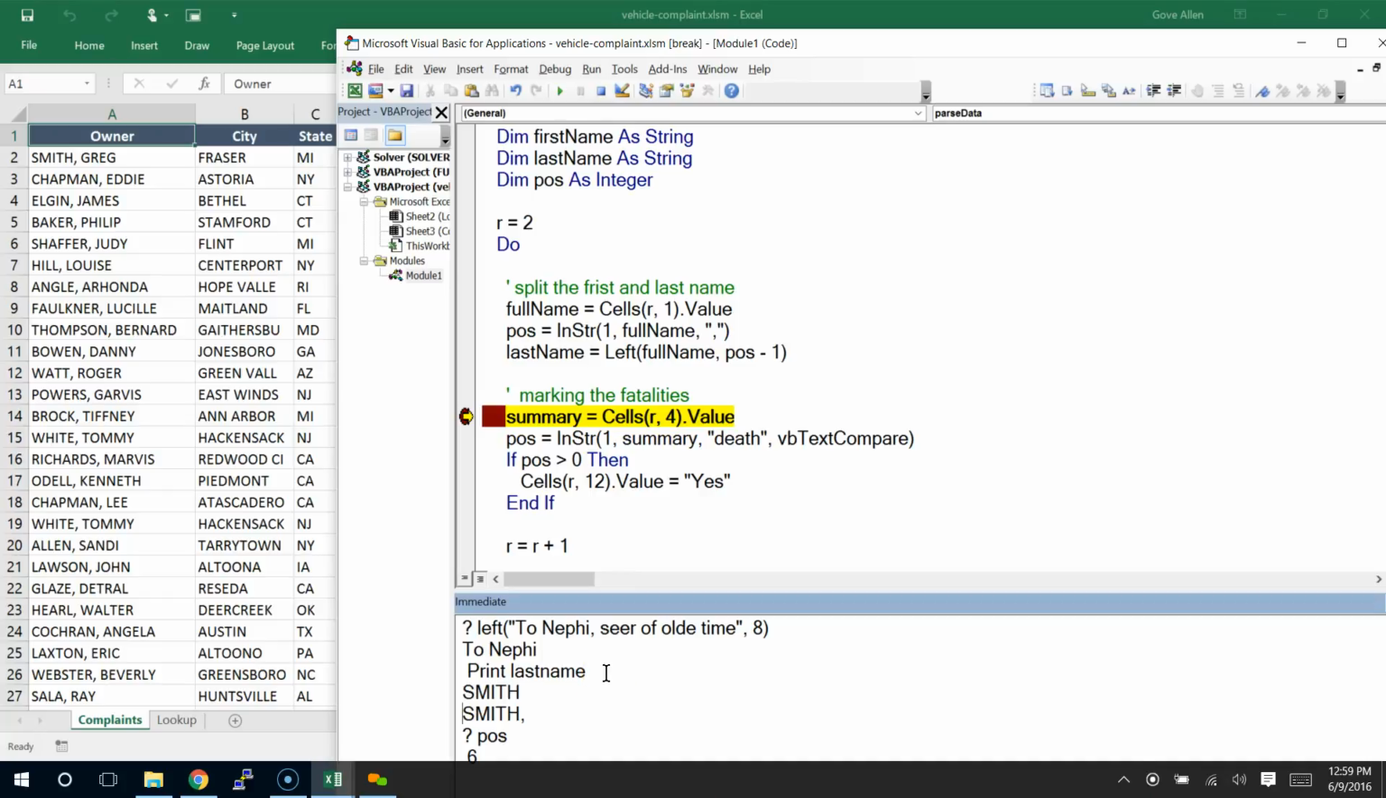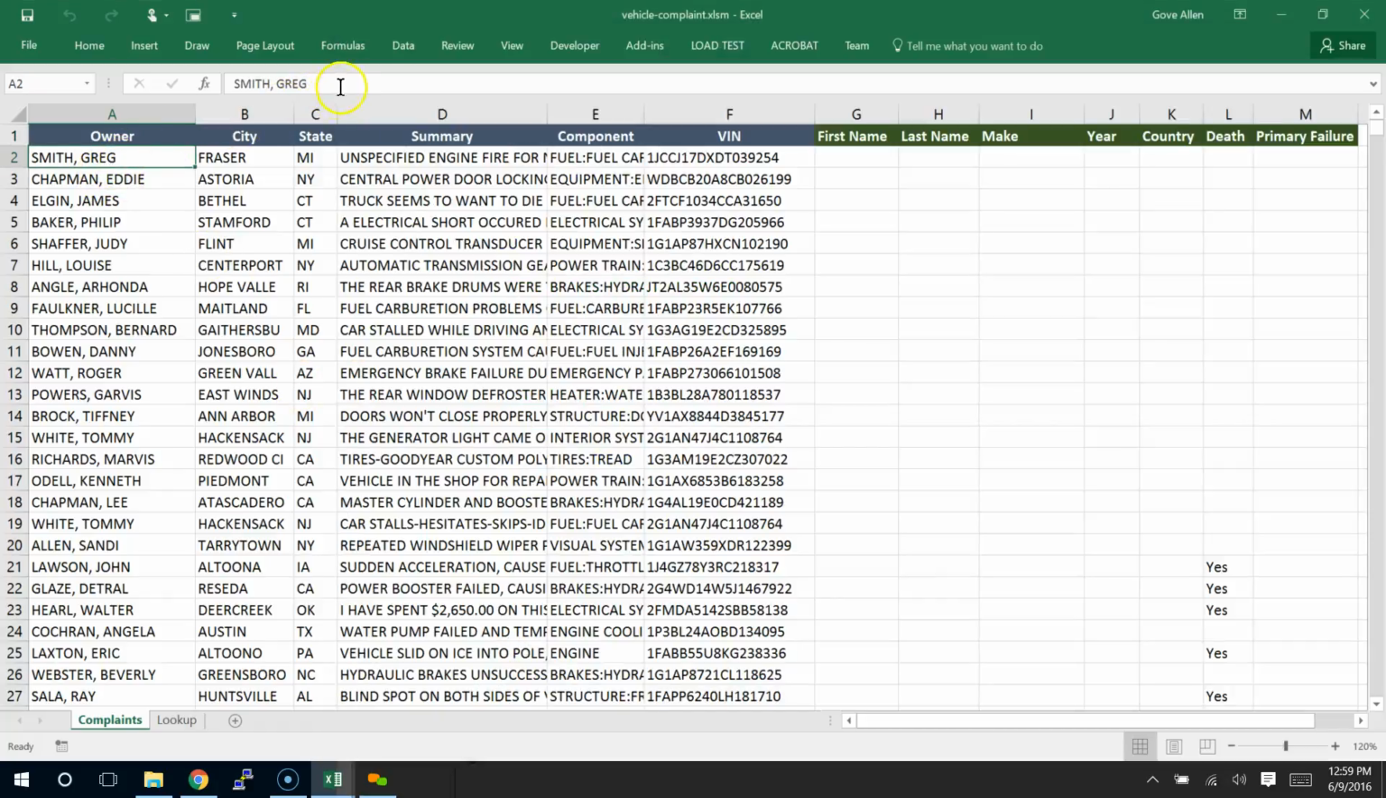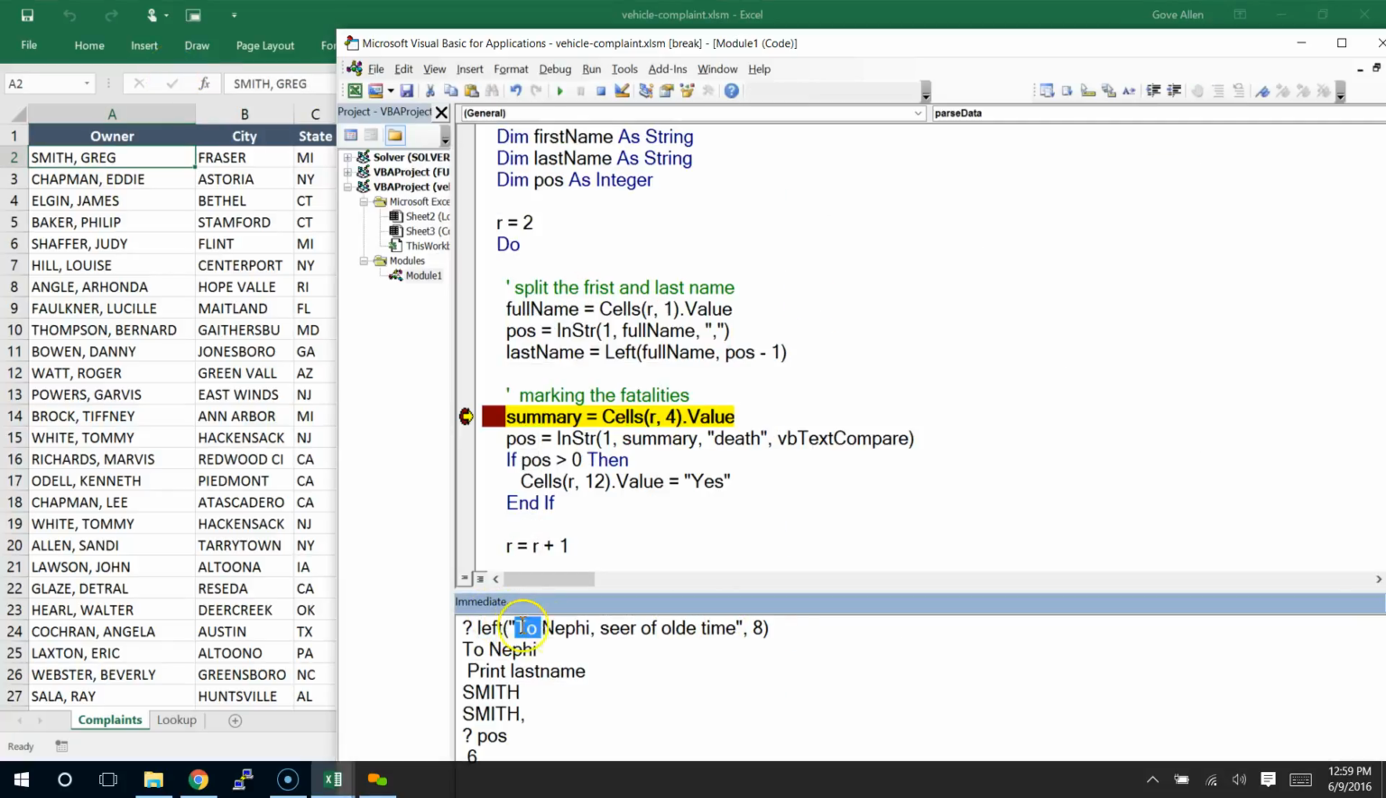So far, so good. How are we feeling about the left? We've got another one called right. We can use that to get the first name. Let's take a look. I still have my position there. Let's go ahead and put Greg Smith. Let's work with the actual text here. I'm going to put that right here just so we can see it, and I'm going to put position minus 1 here.